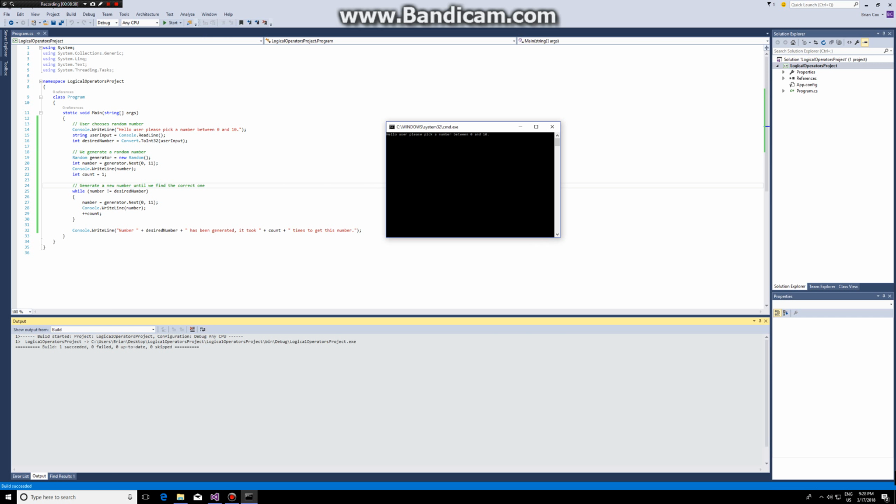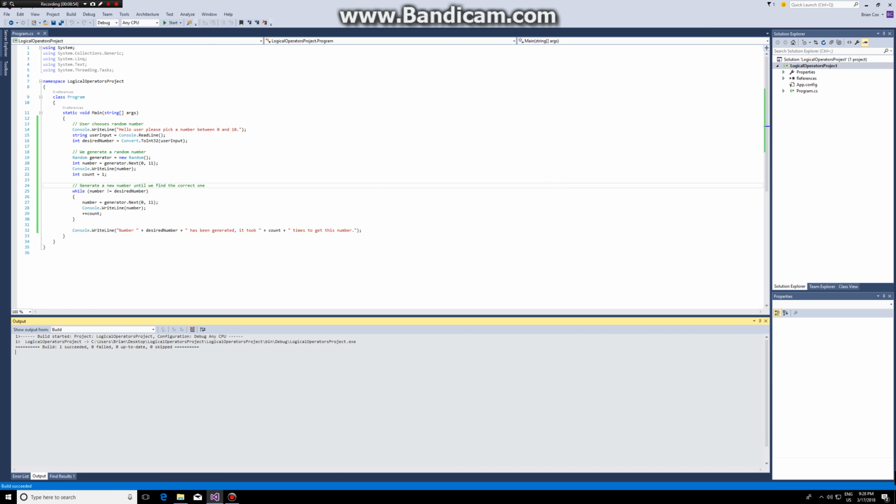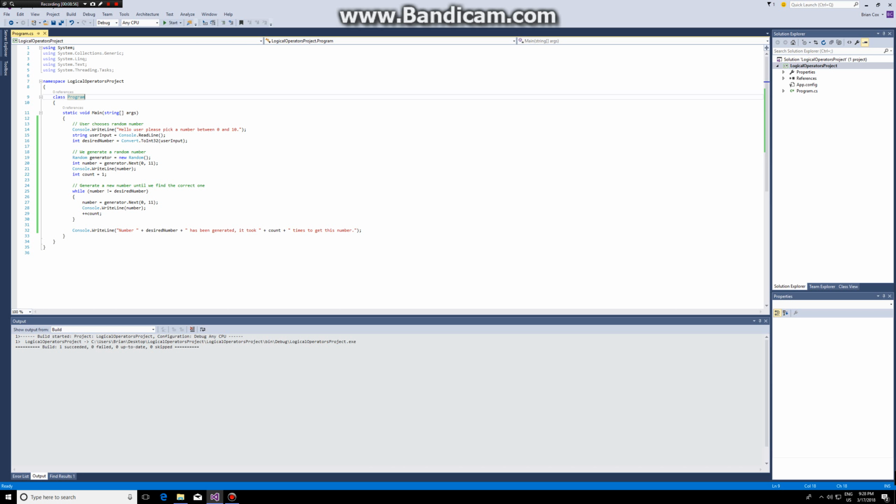So we start and the program says, hello user, please pick a number between 0 and 10. I type 6. And now it generated 4, 8, 6. Number 6 has been generated. It took 3 times to get this number. Okay, and what we can also do is add a new while loop in case the user's input isn't a proper number. I will show this in the next video.